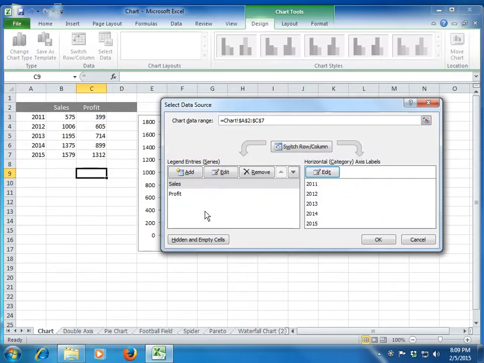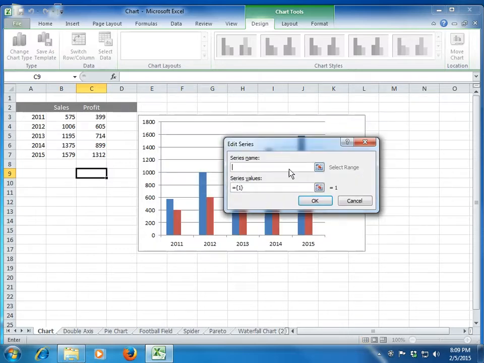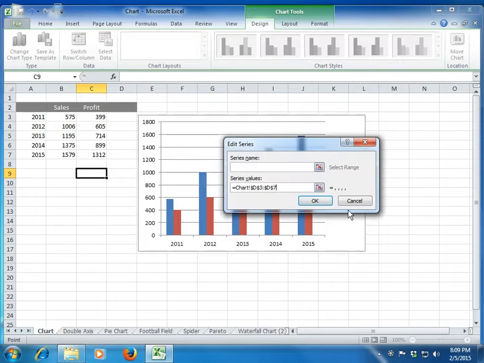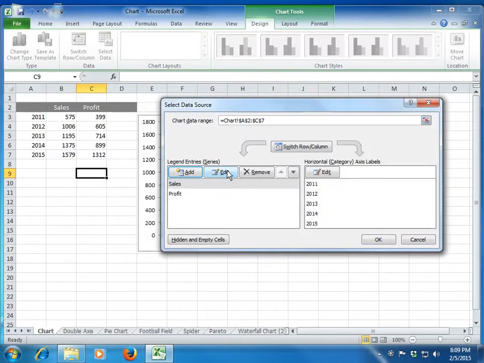This is about your y-axis. So you can either add more series. Right now we have sales and profit. If you want, you can add more series here. You can give it a series name and the value. For value, you can link it to the cell. Okay. Right now, I am not doing it because I don't want it. Clear? You can edit the existing ones.